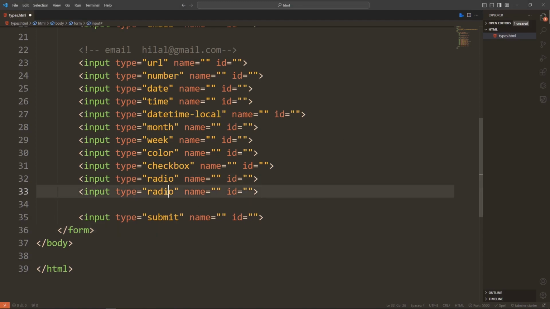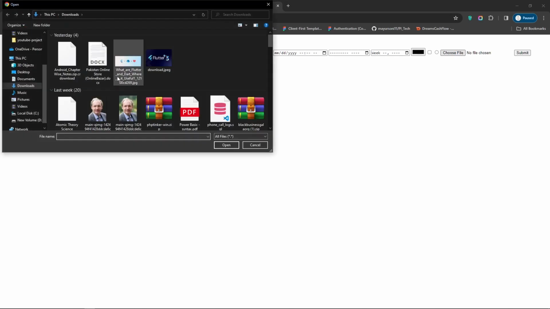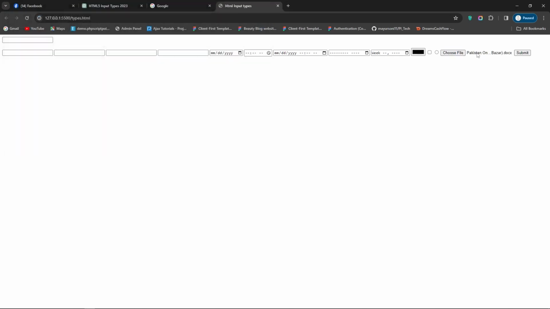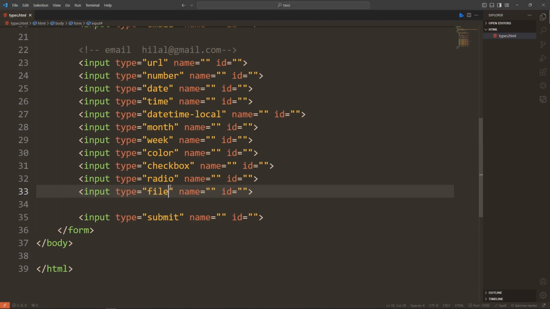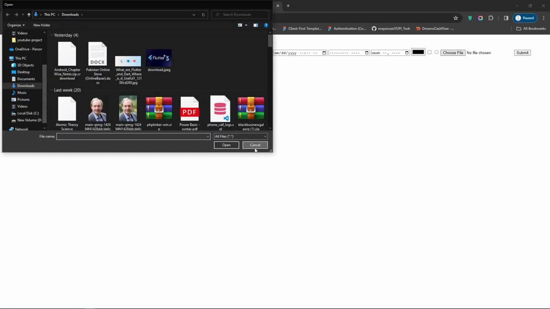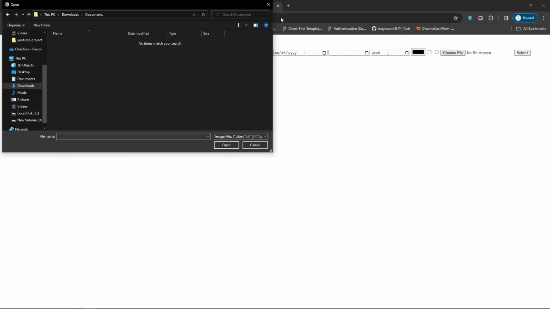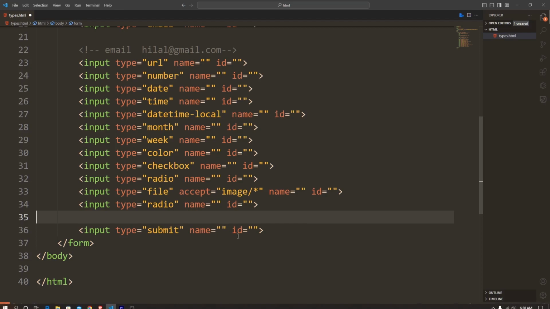Next one is file. Why is file used? If you want to pick some images or some files, for that we will use the file type. Here you can also use accept, so it will accept only images. Let's use a star, so it will pick only images, not PDFs. Like this one, it has only images. See this. The next one is range.